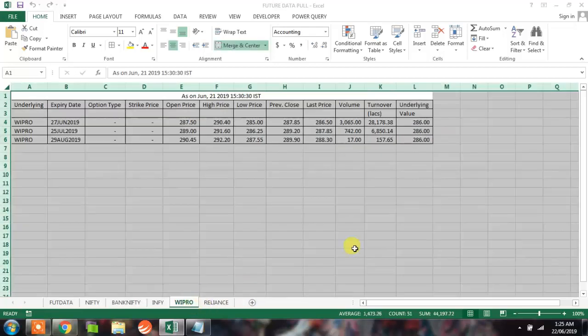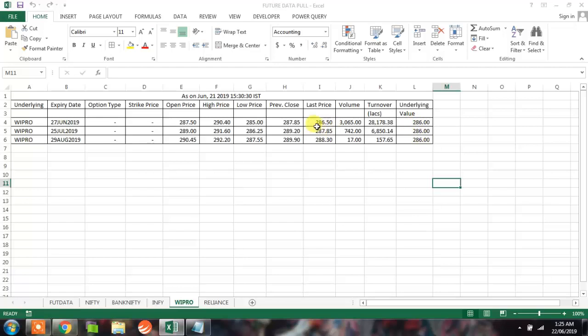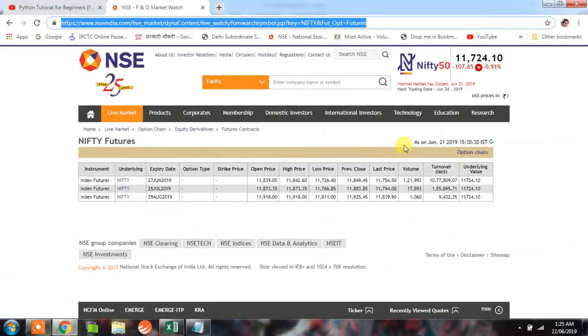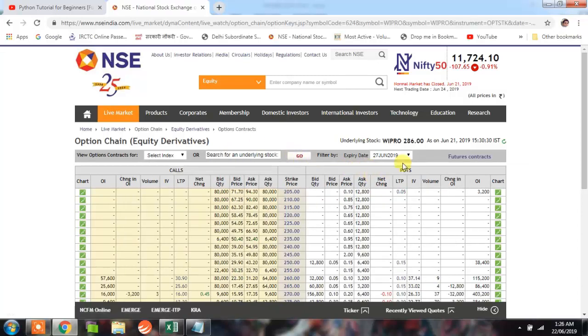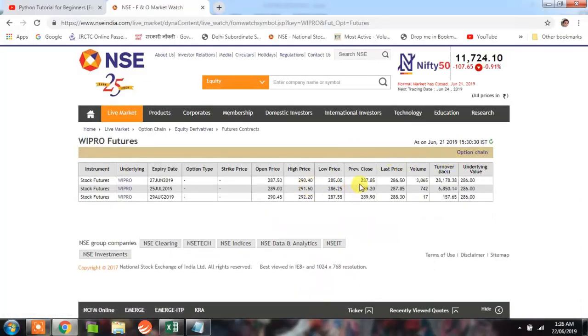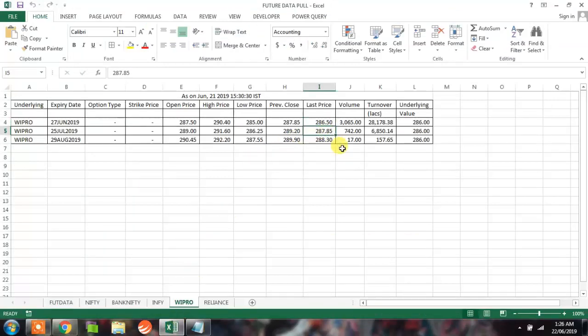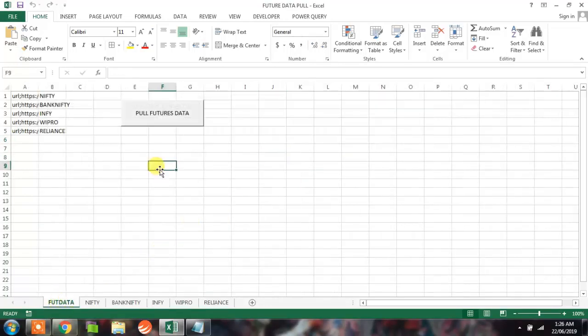So we'll take Wipro, we'll see whether its last price was this or not. So we go to the NSE India website, we go to Option Chain and we type in here Wipro, go to futures contract. Now first here is 286.5, 287.85 and 288.3. 286.5, 287.85 and 288.3. So our data is verified and our program for pulling futures data is complete.